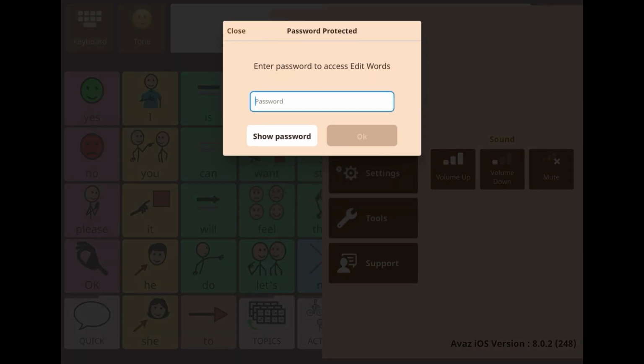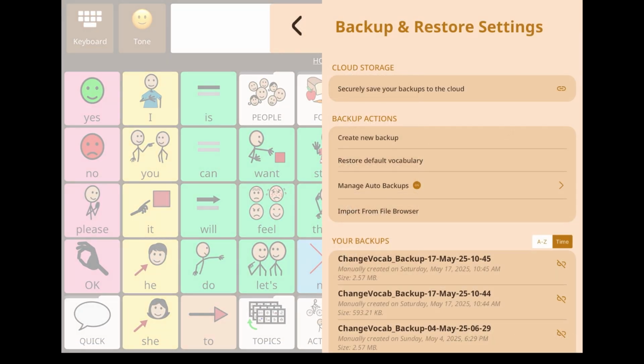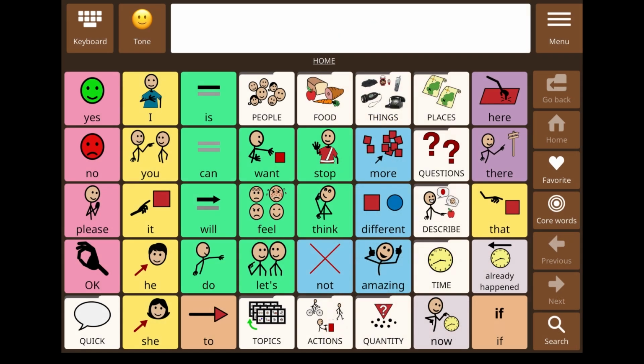You can put a password on settings and edit to prevent accidental editing. All customizations can be backed up to Google Drive, Dropbox and/or iCloud, and there is the option to turn on auto backups every 7 or 15 days. There is no option for remote editing. Avaz previously had a feature called Avaz Live, but this does not appear to be currently available.